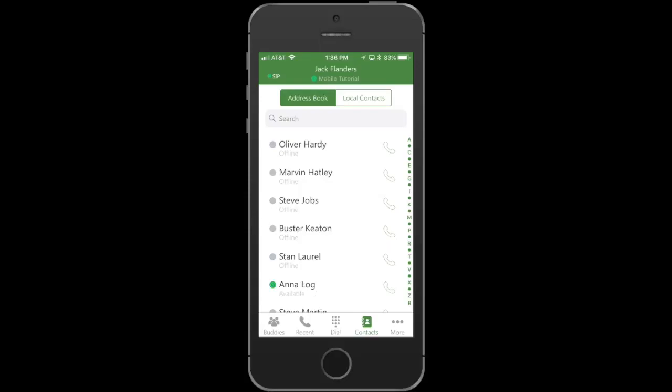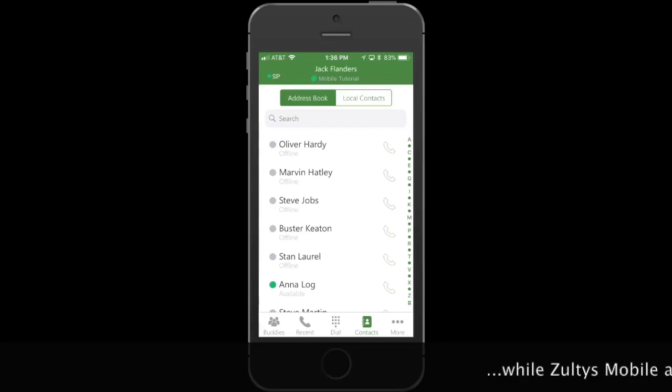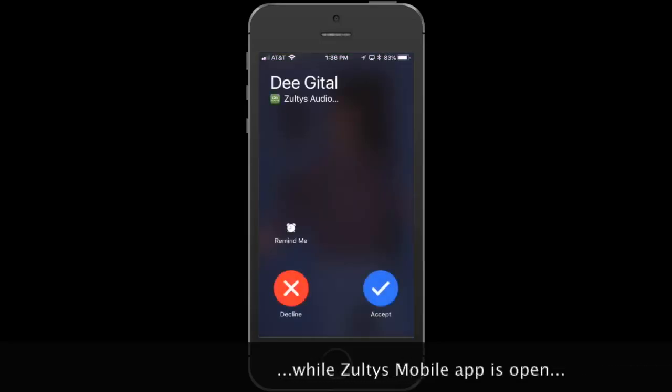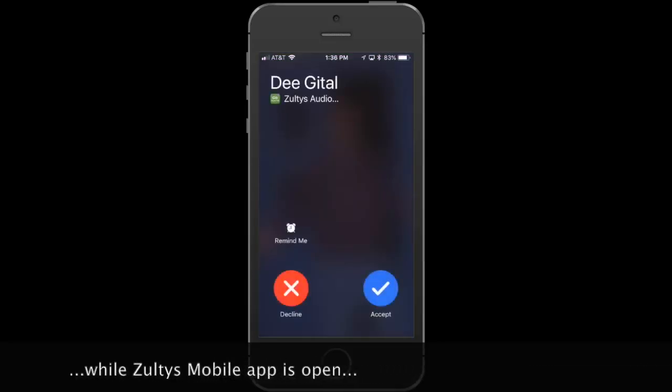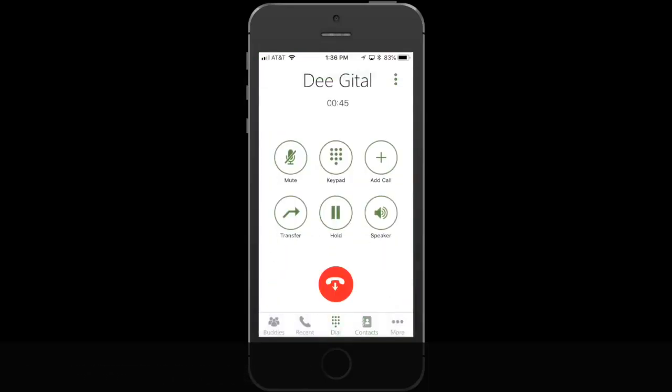To receive a call, it will simply come into the phone. So here's a call coming in. If I'm logged in and I have the app open, it'll look like this. I can go ahead and tap Accept, and I've answered the call.